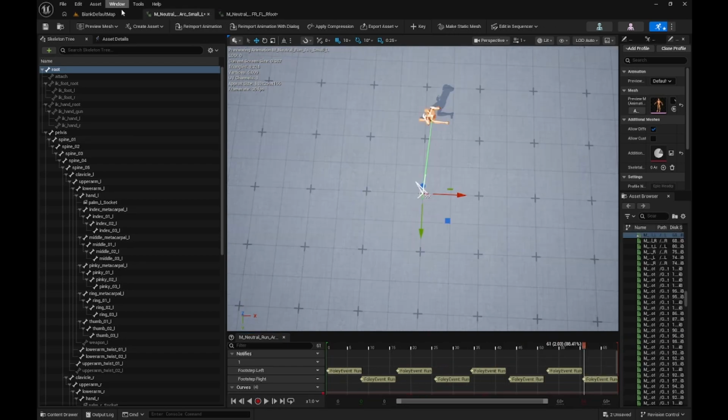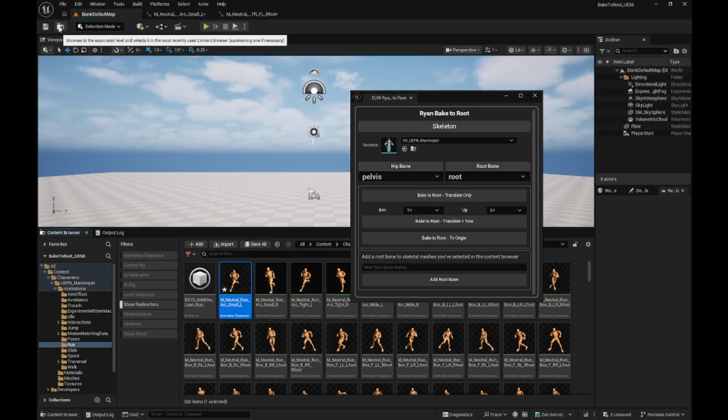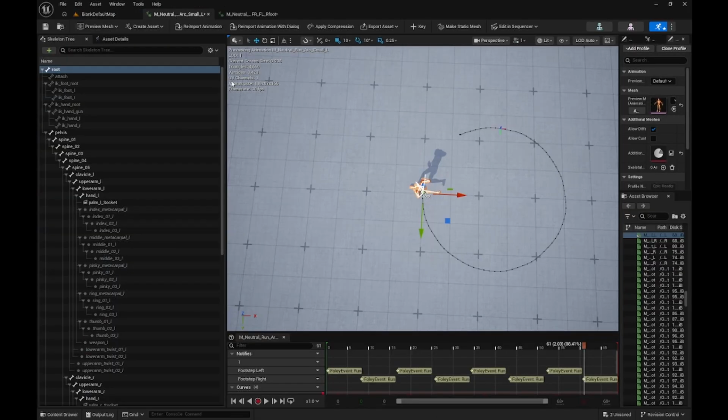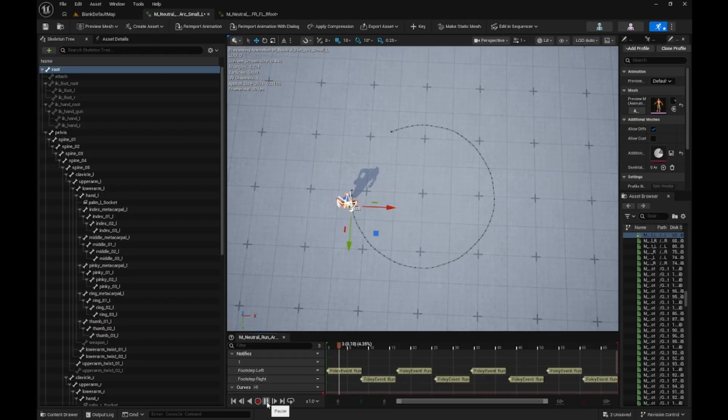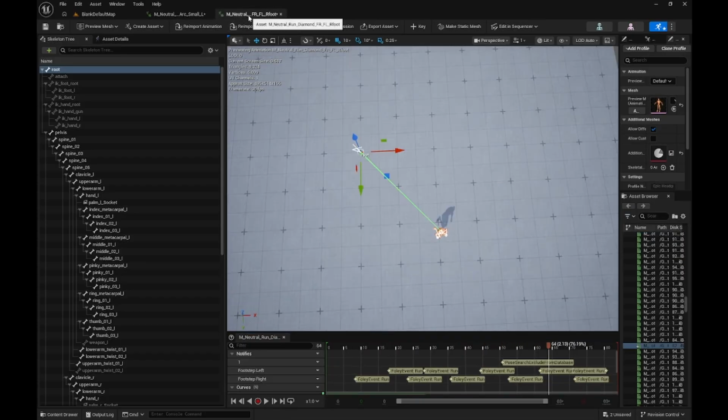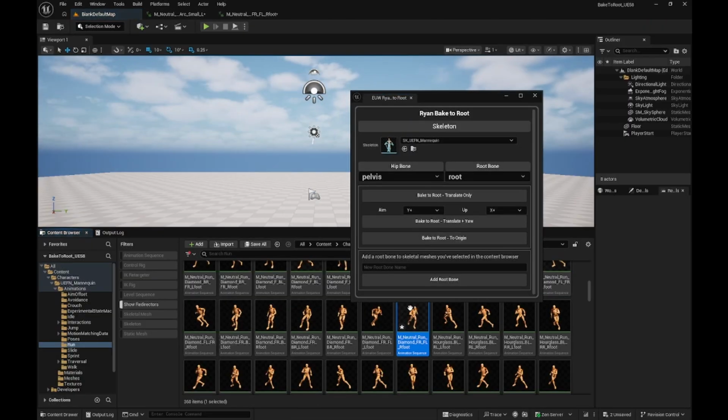Next, we'll do the Translate Only operation on the guy running in circles. You can see now the root is moving, but not rotating. Now to apply Translate Only on the guy running in an L shape. This should bring it mostly back to its original state.